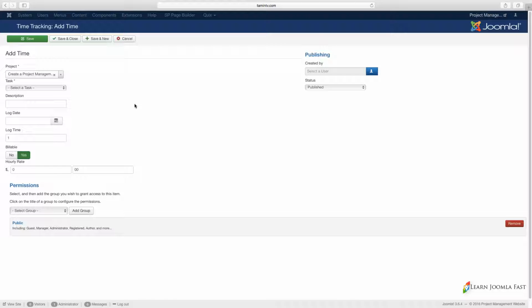So when we get to the front end of the site, we can just start going from there. You select the project, you select the task for this. If you've created multiple tasks, you can choose them here. And then put the description. You can put in the login date, the date that you're logging this in.